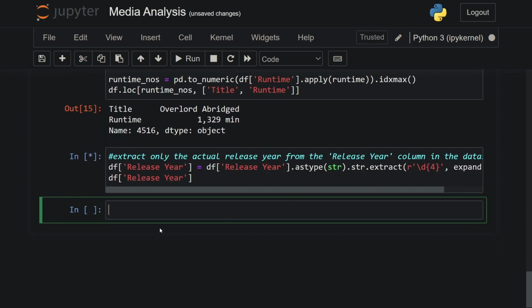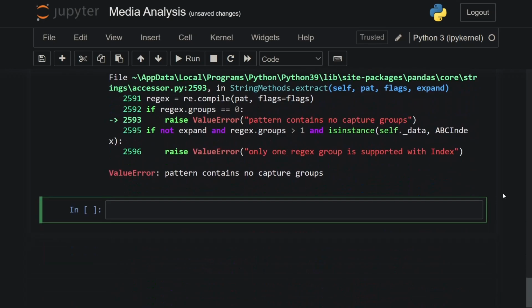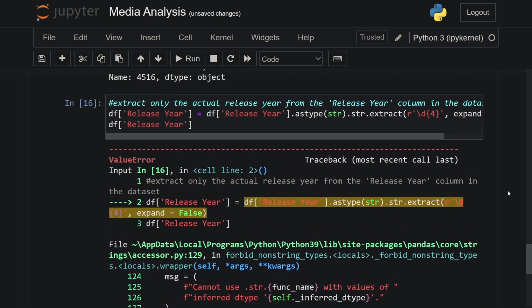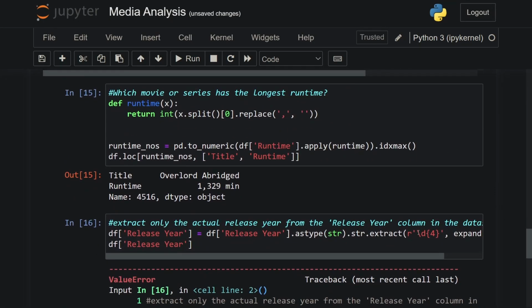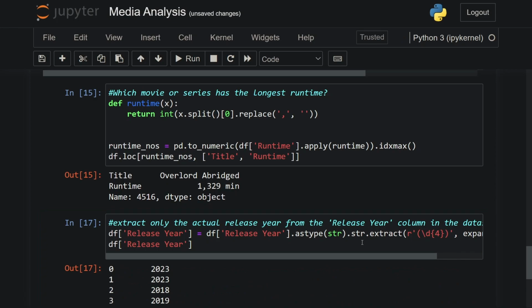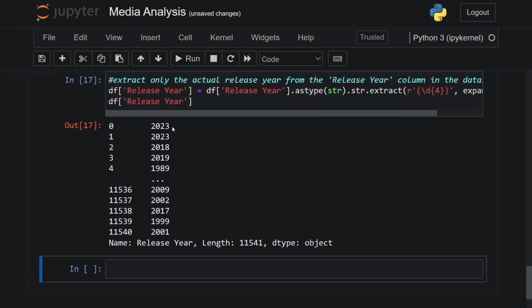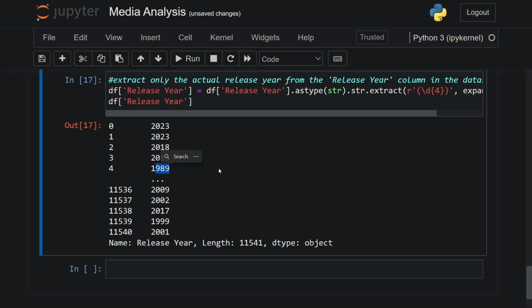Now when you run this, it says pattern contains no capture groups. Okay, I forgot to mention that you will have to put this inside parentheses like this. Now we should be able to see the extracted column. Yes. So we're only seeing the release year alone, even for the ones which did not contain the release year alone, and also contained the end year.